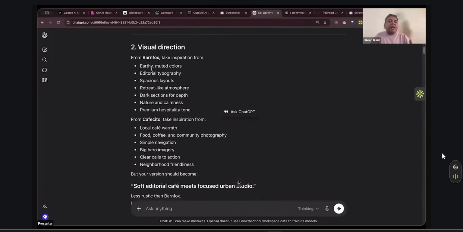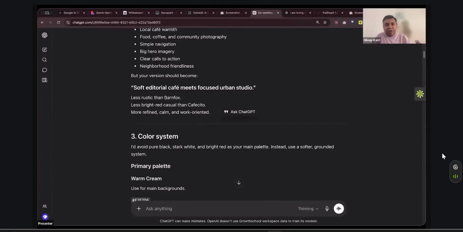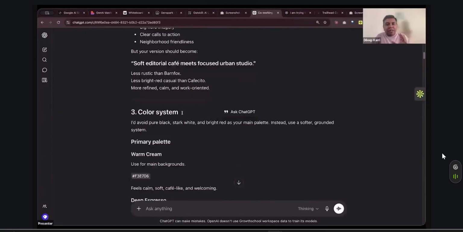Visual direction from Barn Fox: earthy, muted flavors, colors, dark sections for depth, premium hospitality. Cafecito: local warmth, food, coffee, and community photography, neighborhood friendliness. So it is a soft editorial cafe meets focused urban studio, less rustic than Barn Fox, less bright red casual than Cafecito, more refined, calm, and work oriented.